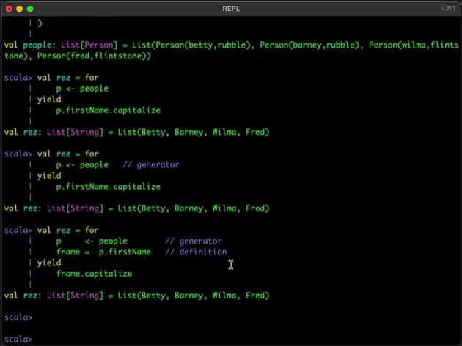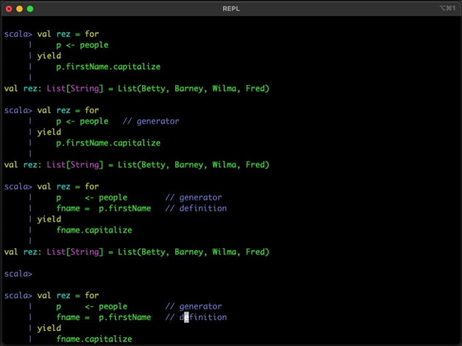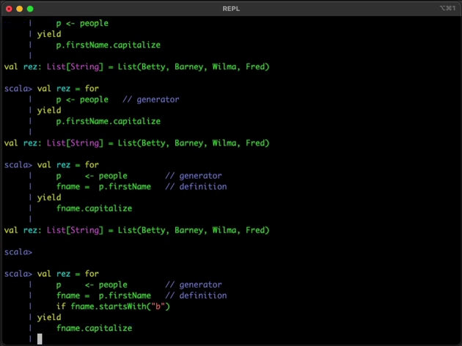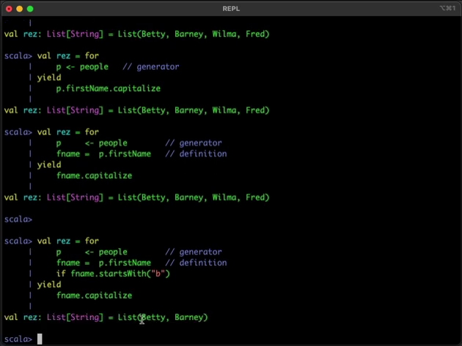And as things get more complicated, you can have as many generators in this block as you need to, and you can also have as many definitions in this block as you need to. And now the last thing I want to show is that in addition to generators and definitions, you can also have guards. So a guard is just a predicate or a Boolean expression. So you would say something like, if fname starts with B, and then the rest of that is implied. So if fname starts with B is all you have to type, and then you'll get that result of Betty and Barney here.